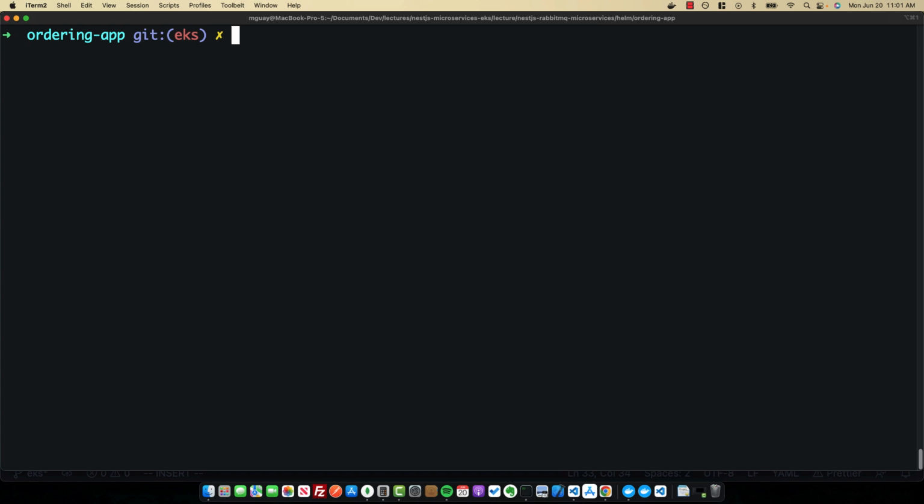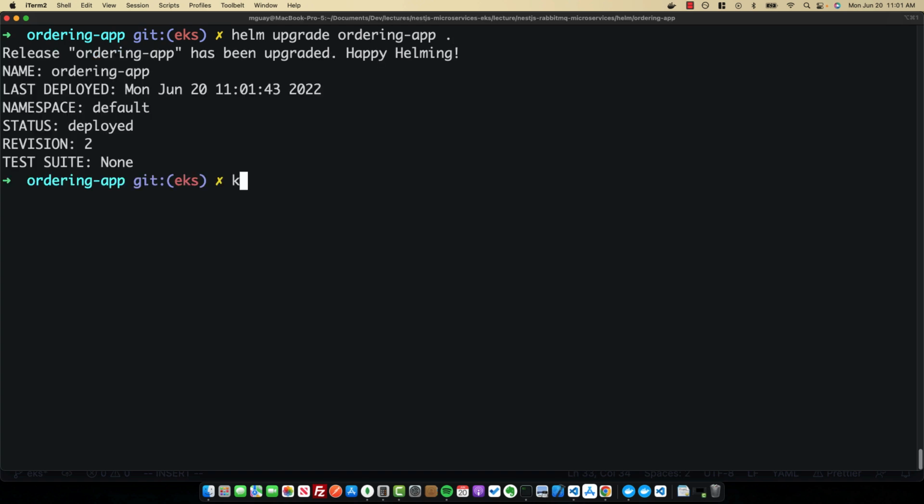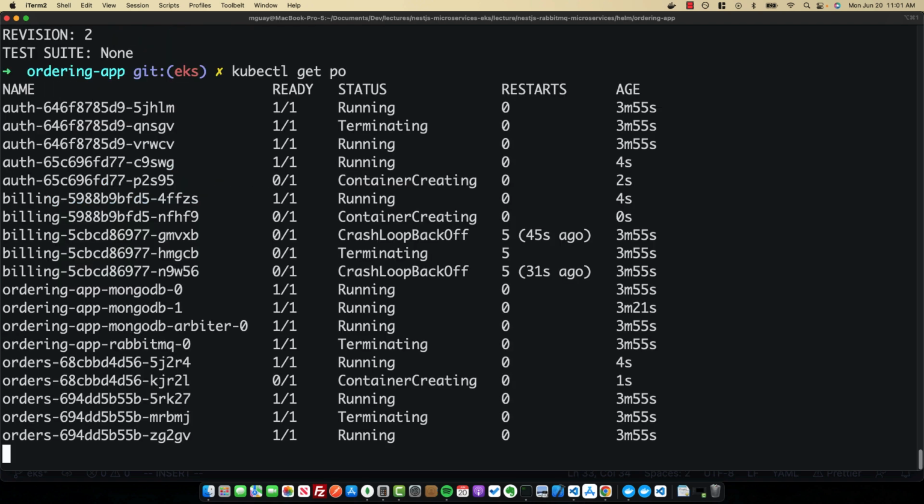And if we don't want to uninstall our chart each time that we make changes, we can run helm upgrade. And then we can provide the name, so ordering app, and the path. So now we've gone ahead and upgraded ordering app. And so it will redeploy any pods that have changes detected. So in this case, it'll redeploy orders, auth, and billing.